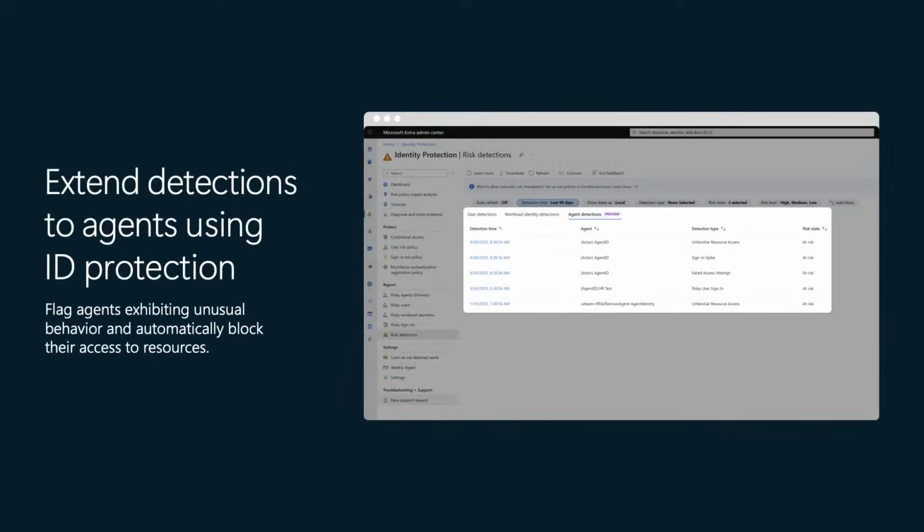But we can't just talk about human and non-human identities. We have to extend this entire detection framework to agents that are utilizing identity protection. We want to flag agents that are exhibiting unusual behavior and automatically block their access to those resources. We need to do this at machine speed, though, because as I mentioned at the beginning, if we have a large scale number of agents that are operating in the wild, that also means that we've got threats as well. And we've got to make sure that we've got layers of defenses in place for these as well.